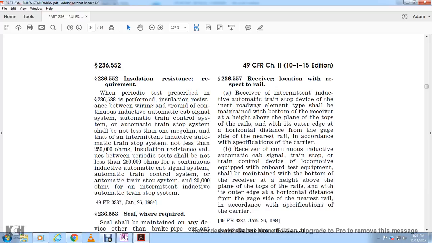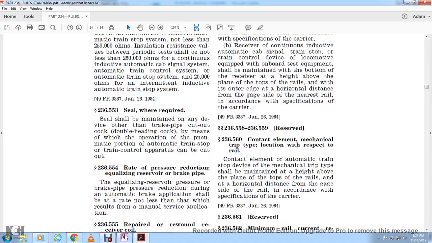wire and grounding with the continuous inductive automatic cab signal system, automatic train control system, automatic train stop system should not be less than 1 megohm. Of the intermittent inductive automatic train stop signal, not less than 250,000 ohms. Insulation resistance of the values between the periodic test shall not be less than 250,000 ohms over the continuous inductive automatic cab signal system, automatic train control system, automatic train stop system, or 20,000 ohms over the intermittent inductive automatic train stop system.